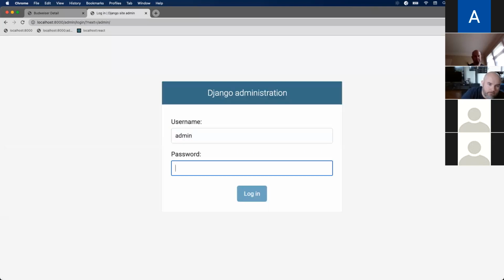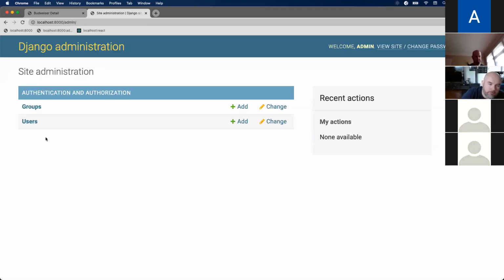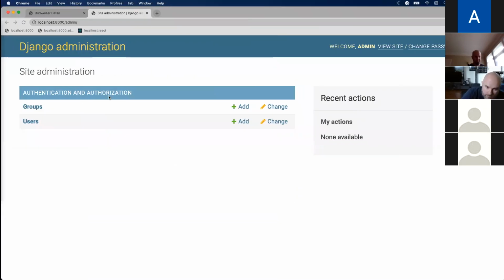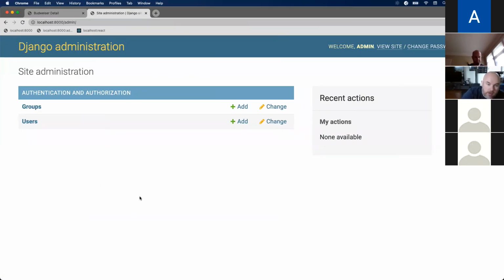I can log in with my superuser. Notice by default, the only two things you have access to are groups and users. Users are the Django user models that we're going to be using. Groups are for permissioning and authorization, which we talked about on Wednesday. Not going to deal with that right now. So I need access to my models here.